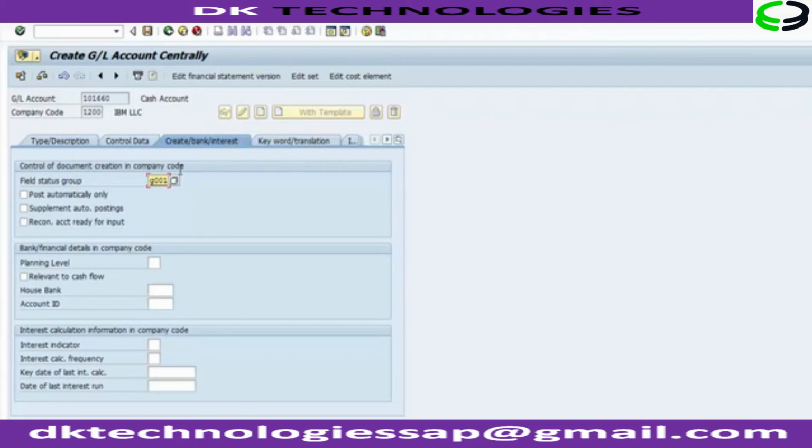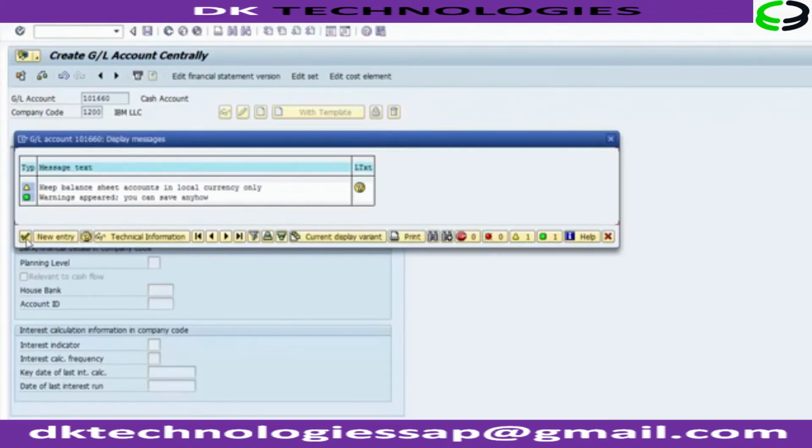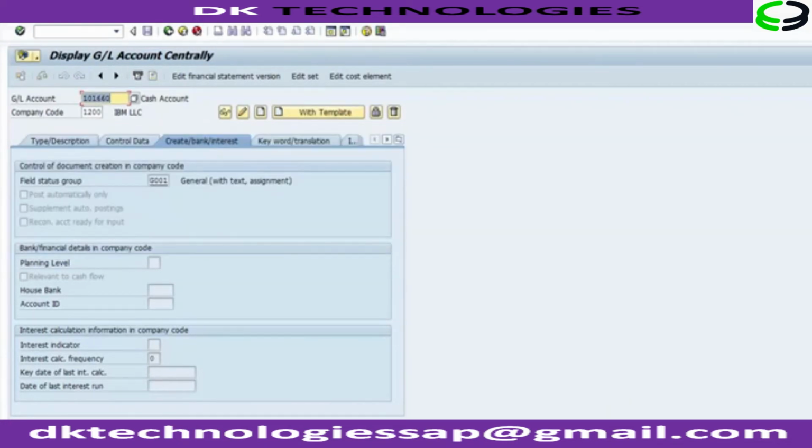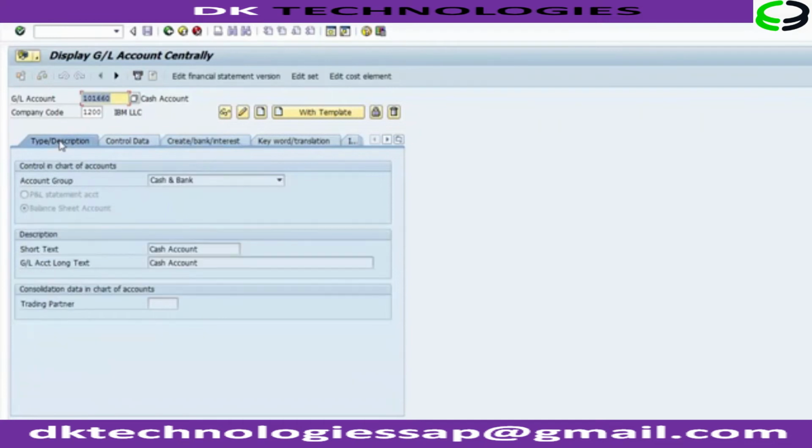So now we can go and we can save the option over here, and once we click onto the save, now you will find this pop-up screen, and you can go and continue this, or you can click onto the enter on the keyboard. So now you can see the data is saved and the GL has been created.